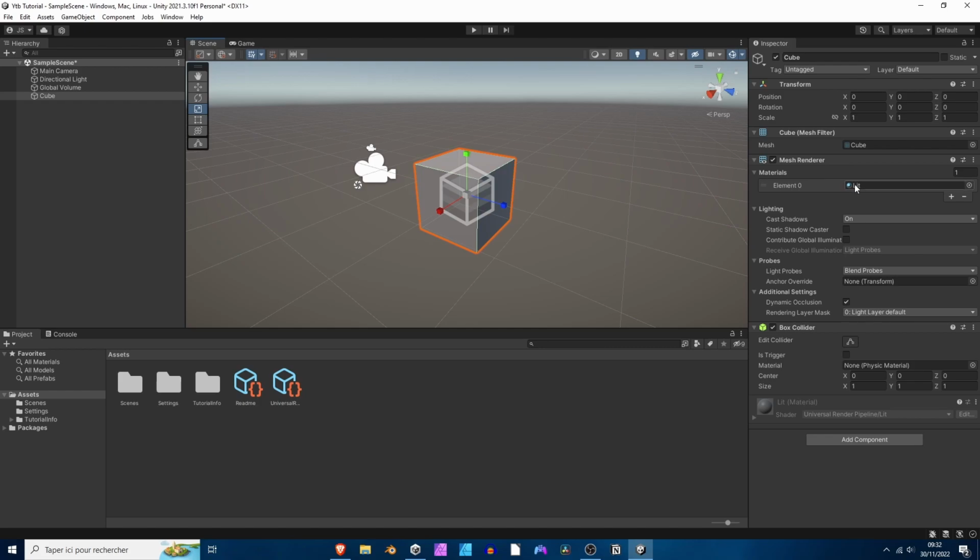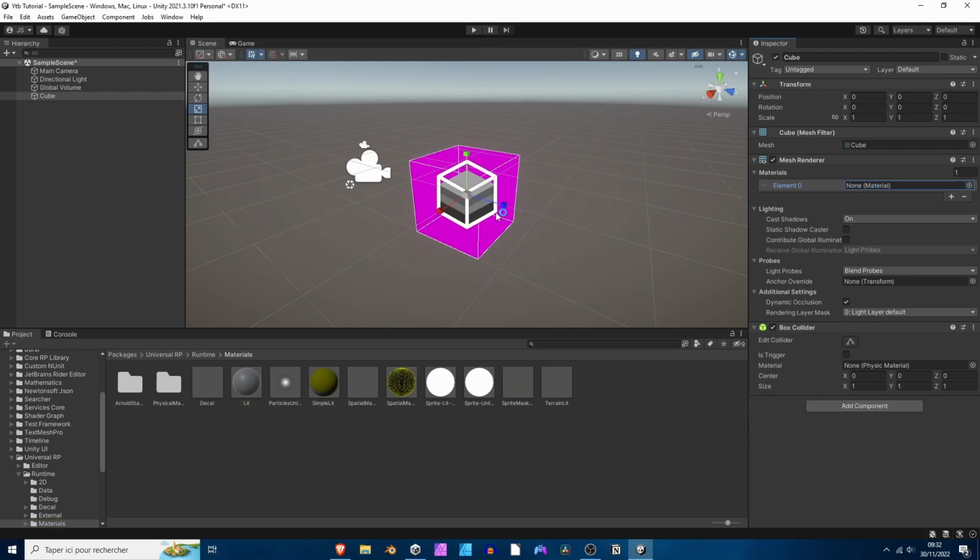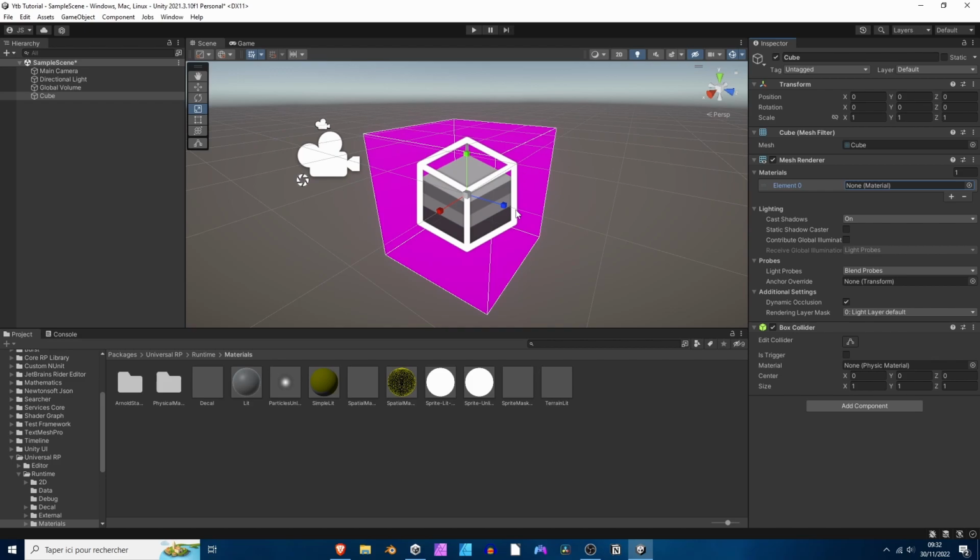Okay, but now let's have a look at the material property of the mesh renderer. Any object you want to be able to see in Unity should have a material. So let's try first and remove the material from the cube. It turns pink. So this specific pink color or magenta means that a 3D object doesn't have any material, and that's bad. Okay, so let's create a material for our guy.